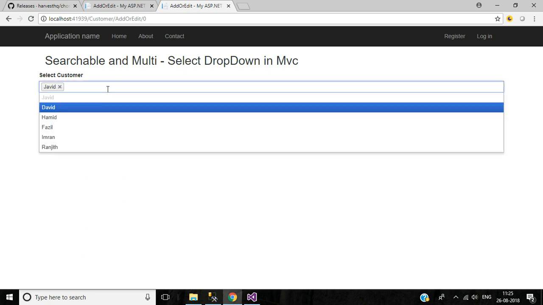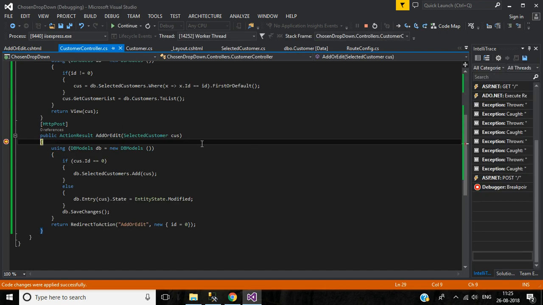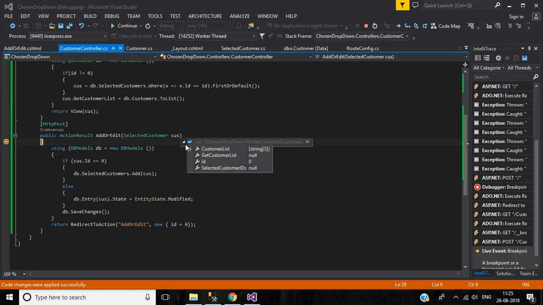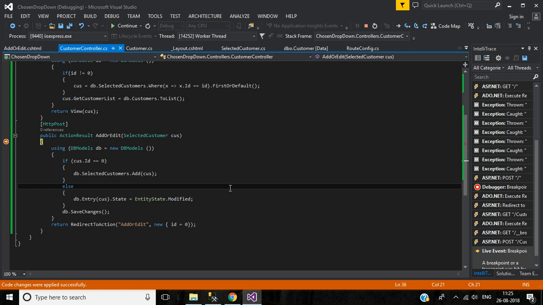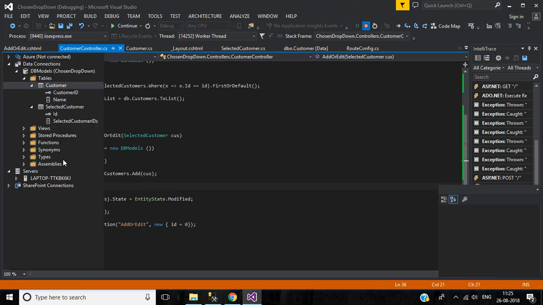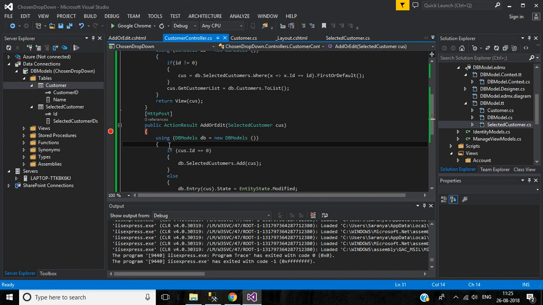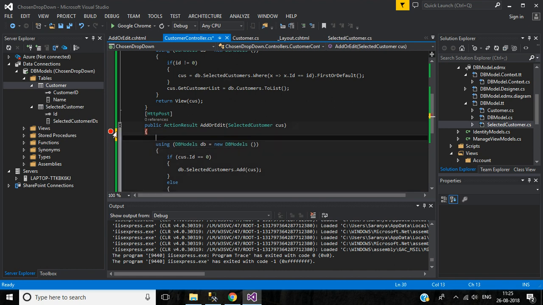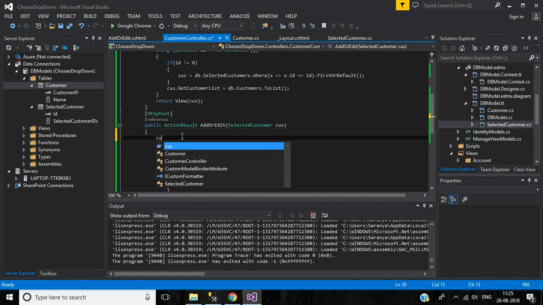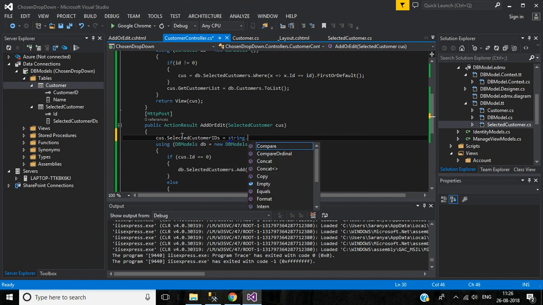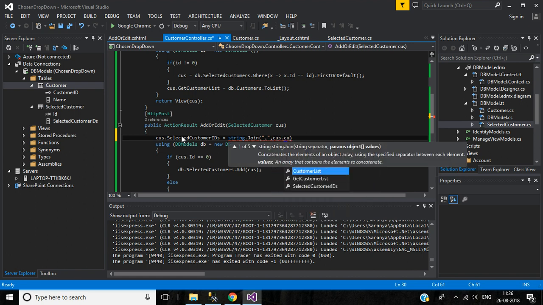Select the customer, then click on submit. It hits the breakpoint. Now check this object. Now we have 3 records in this customer list array. So now we can save this selected list using a comma separator. First let's remove the breakpoint here. Customer object cus dot selected customer IDs equals string dot, we will call the join function. Here we will join using a comma separator, then customer list.